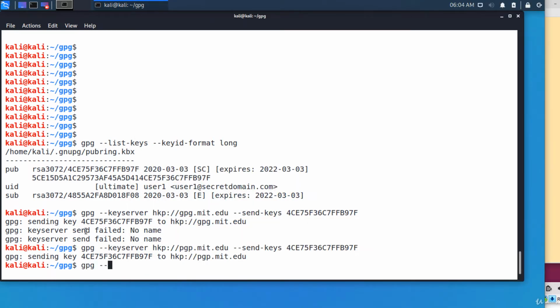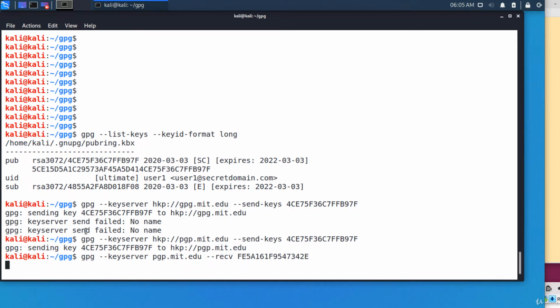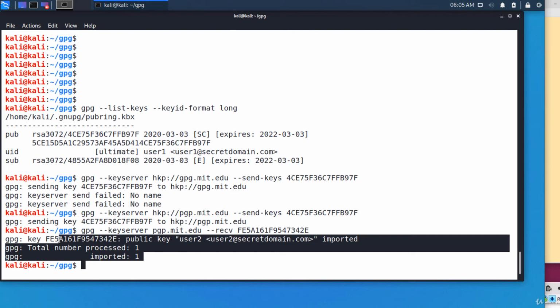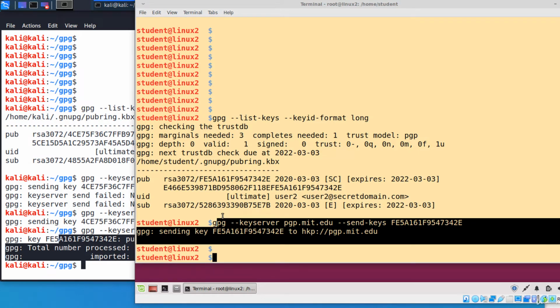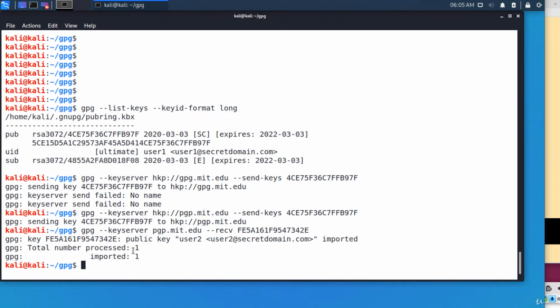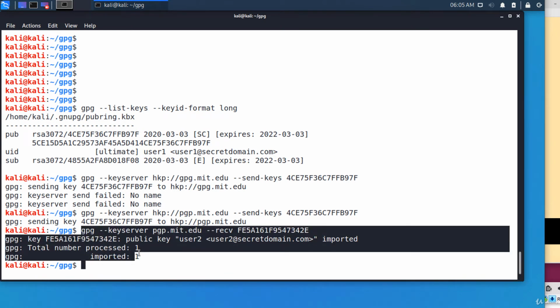So, gpg --keyserver pgp.mit.edu --recv-keys and the key ID. Okay, the public key of the second user was imported. Note that it needs some time for the server to synchronize after receiving the key. So after sending the key, you must wait a minute or two until you can import the key in another terminal or on another machine.